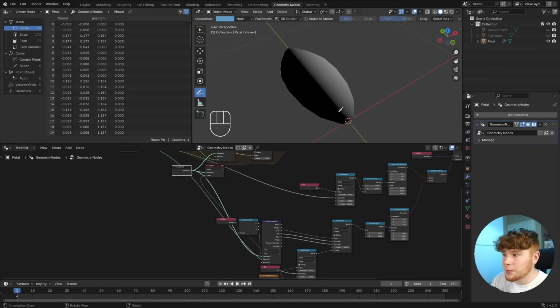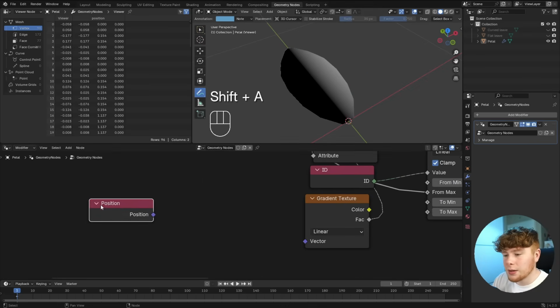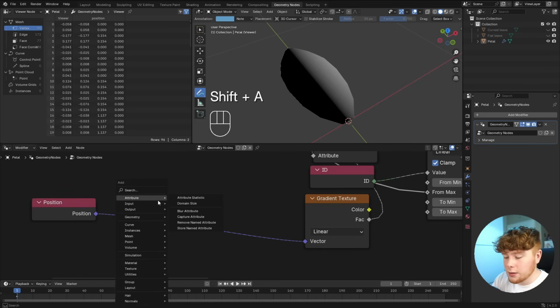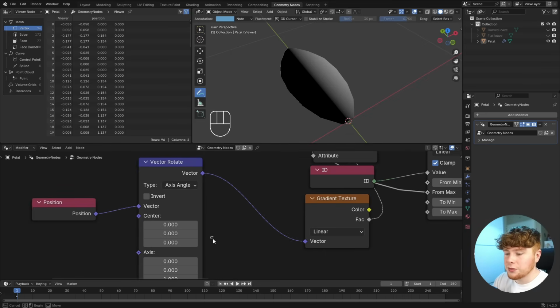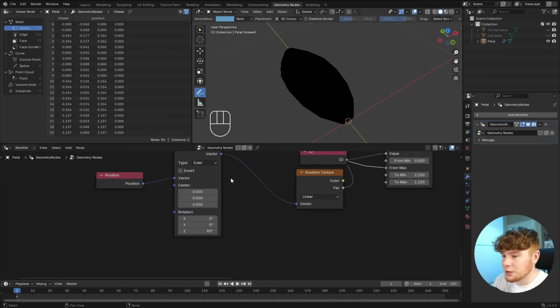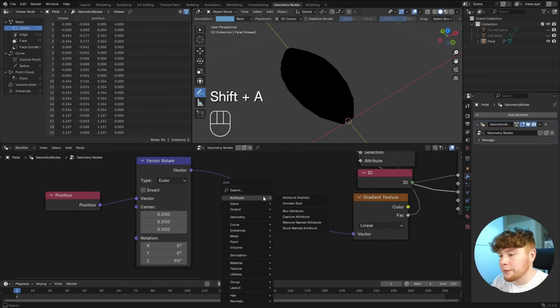However, we don't want to make it aligned on the y-axis. We want to make this aligned on the x-axis so that we can make it move over the leaf. So we want to rotate this. So if we go to the gradient texture, we can do a position node so that we get the original position of this gradient texture. And to rotate this, we can do a vector rotate node. And this vector rotate, let's set this from axis angle to Euler. And then the Z rotation, you see if we change that, we can rotate it 90 degrees over the Z axis. And now to move this gradient texture over the leaf, we can do a vector math node.